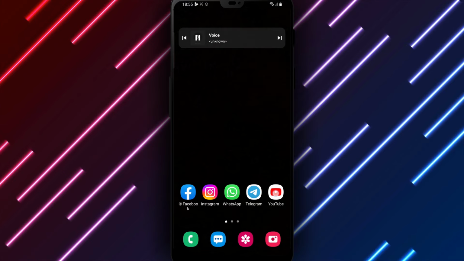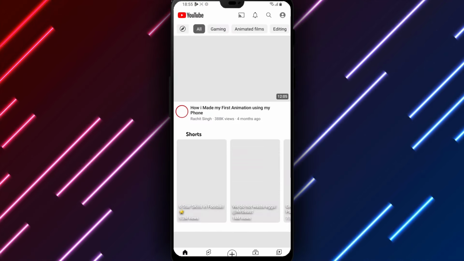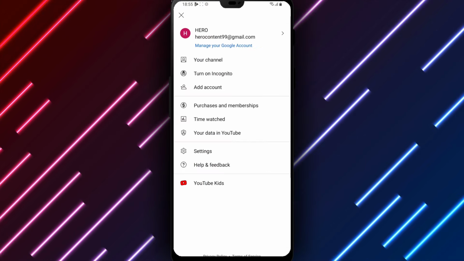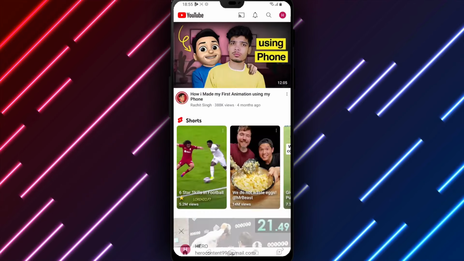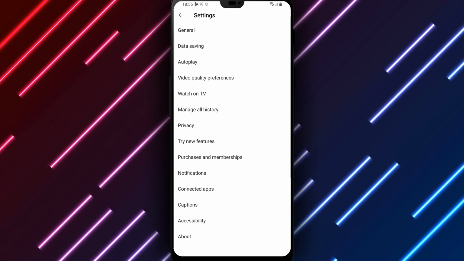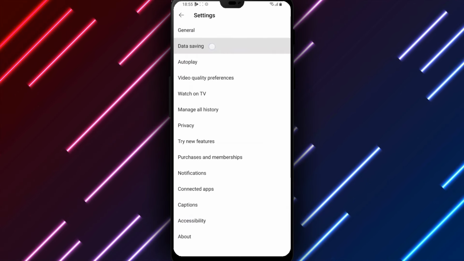First, open the YouTube app on your phone or tablet. Tap the three dots in the top right corner. Look for Settings and tap to access available options. Select General to control default features and filters.